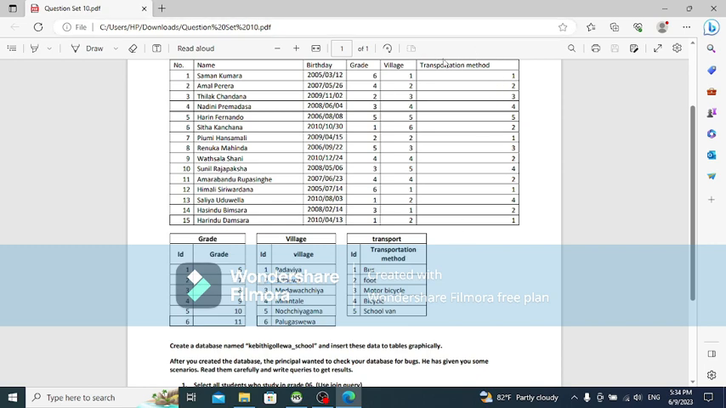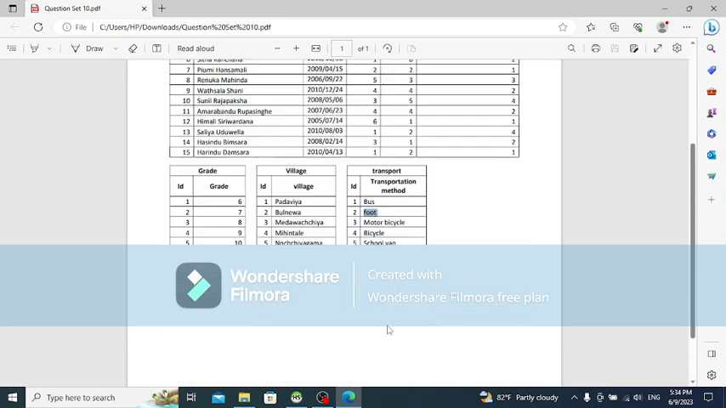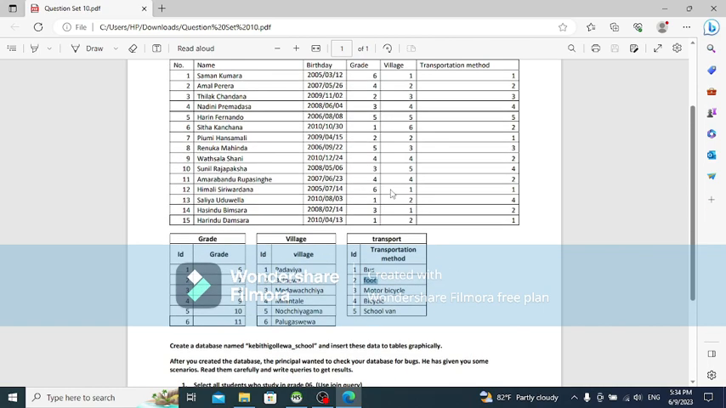Now the transportation method. Amal also has a 2 here, which means he comes on foot. He comes by walking. So that's basically what these numbers indicate. They are a direct reference to this table. This is done to prevent repeating data, so it saves a significant amount of data, especially data that is normally repeated, like the villages.